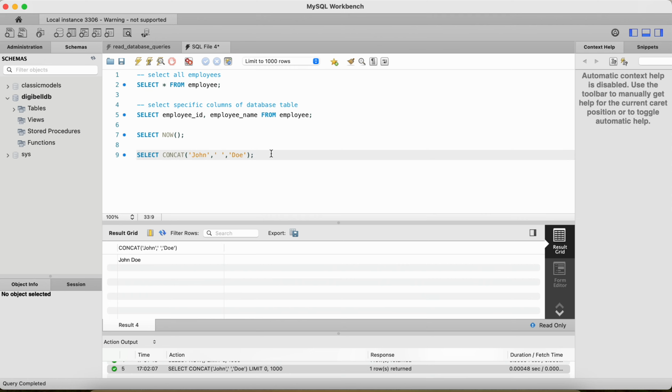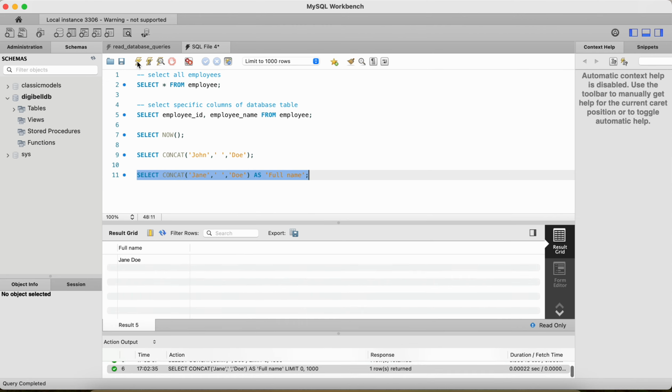If you want to give an alias name, you can also do that. What we mentioned in the next statement is select concat John D as full name. The as full name is going to be displayed as the column name for that particular data that is getting concatenated.